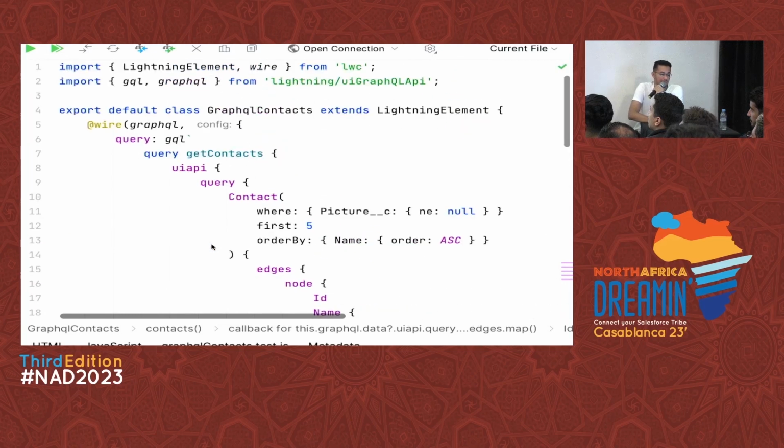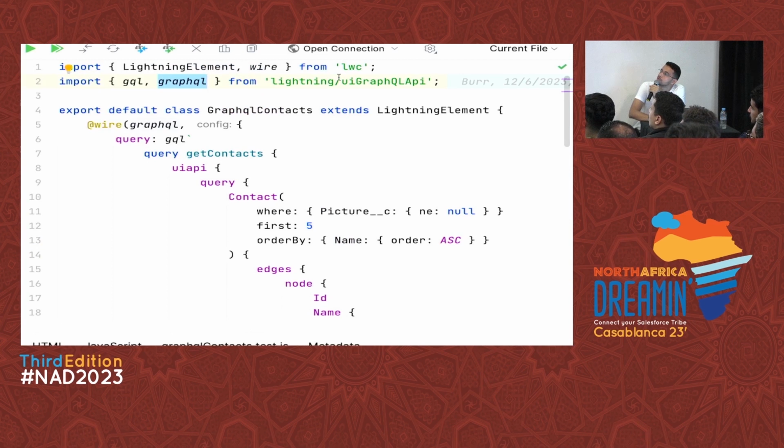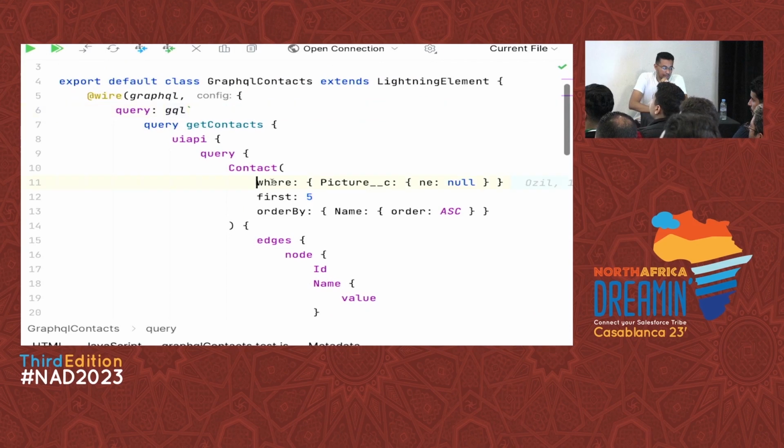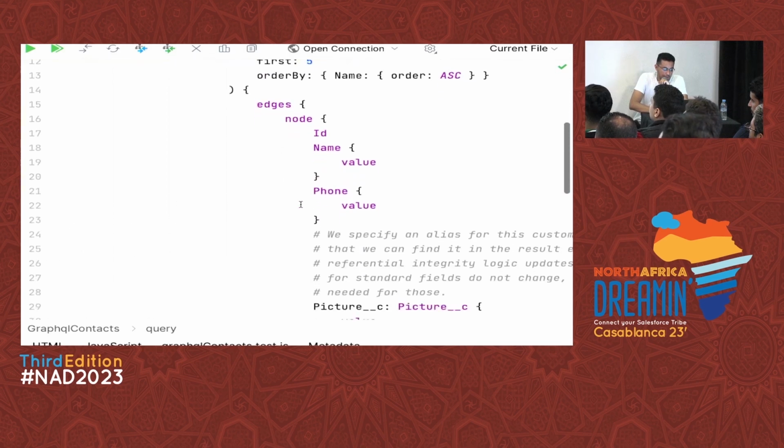Perfect. So here, like we talked about earlier, we import gql and graphql from this module, and inside your wire, you have your query, right? And you write your query inside of this tagged template literal. So here our query name is getContacts. We're querying on the contacts objects, and those are the filters which we have in. So we want contacts where the picture field is not null, and we want only the first 5, and we want to order name ascendingly. These are the fields that we're trying to select.